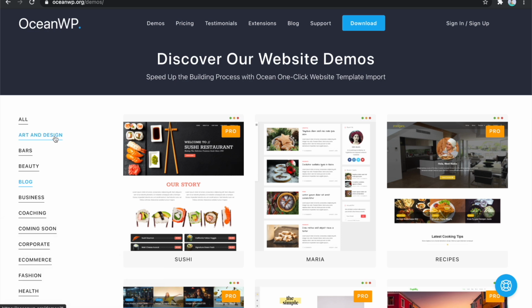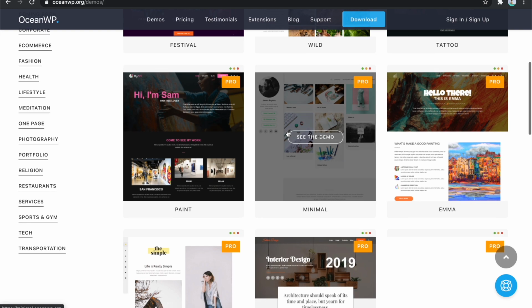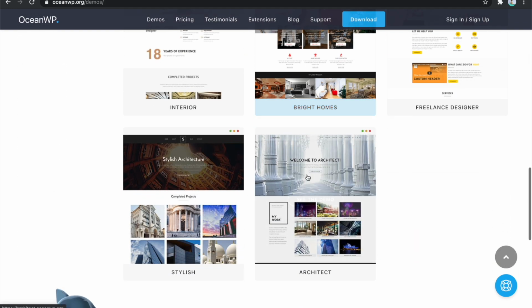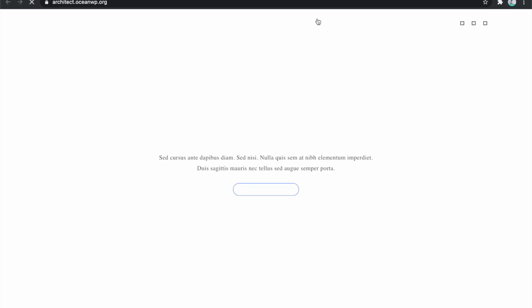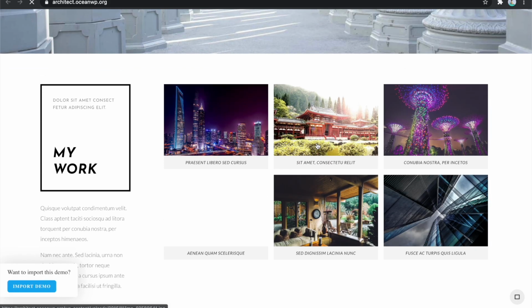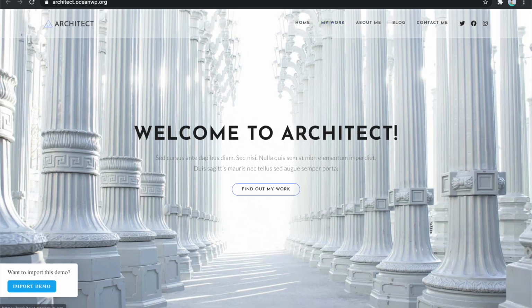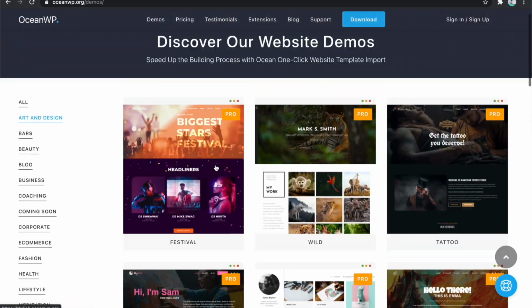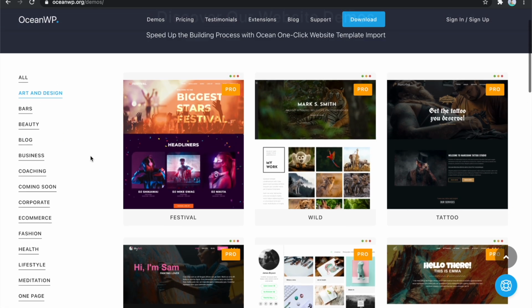For example, let's see some art and design Ocean WP themes. You can see that some of them are pro and some of them don't have a banner at all, which means that they are free, and you can always click on them to see a demo version of this site, or basically what you're getting with an instant download. The themes are named and categorized after the purpose you will need to use them for, and in this case, what we need is blog.